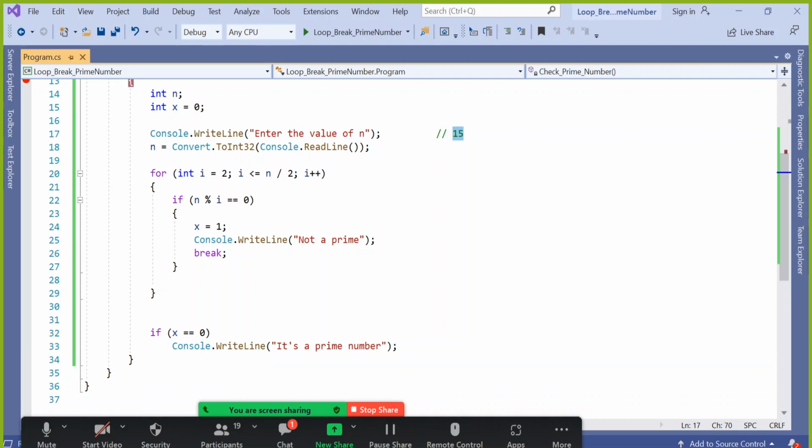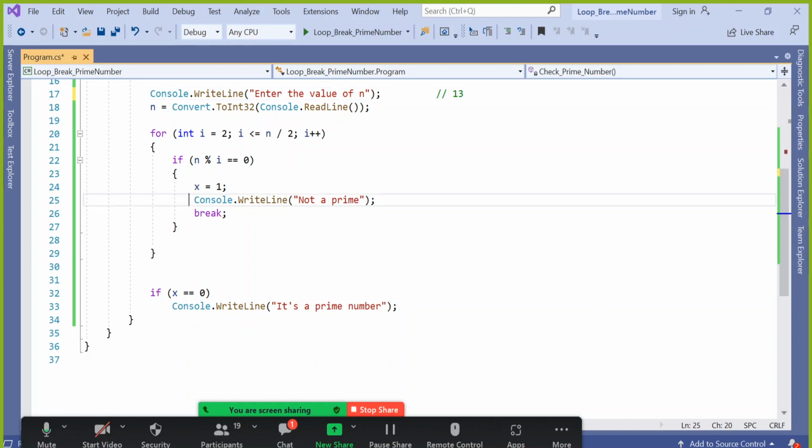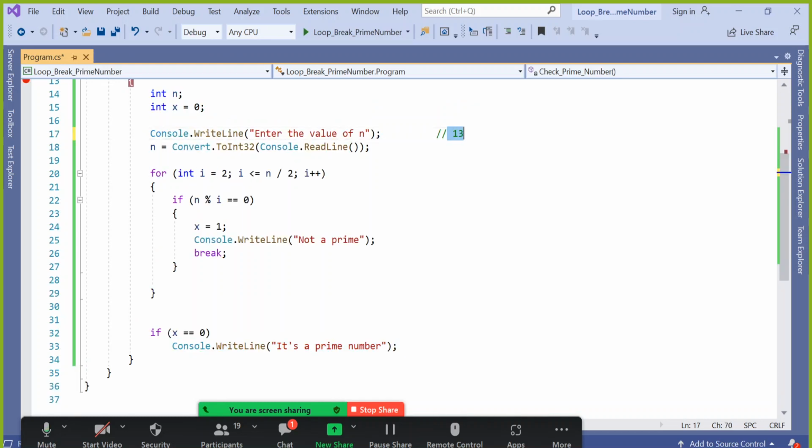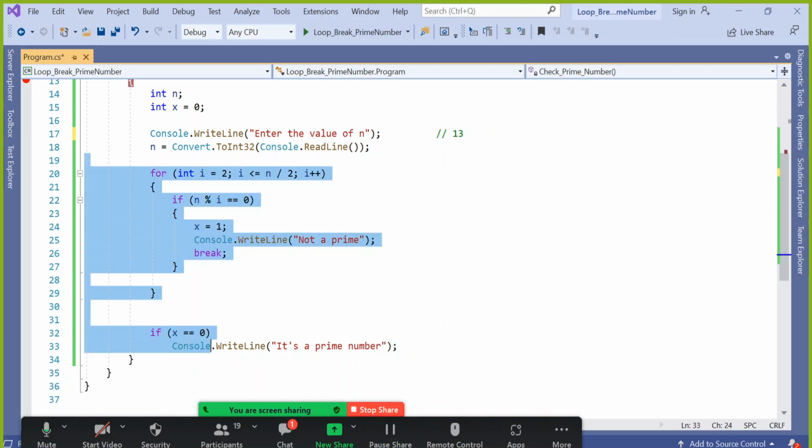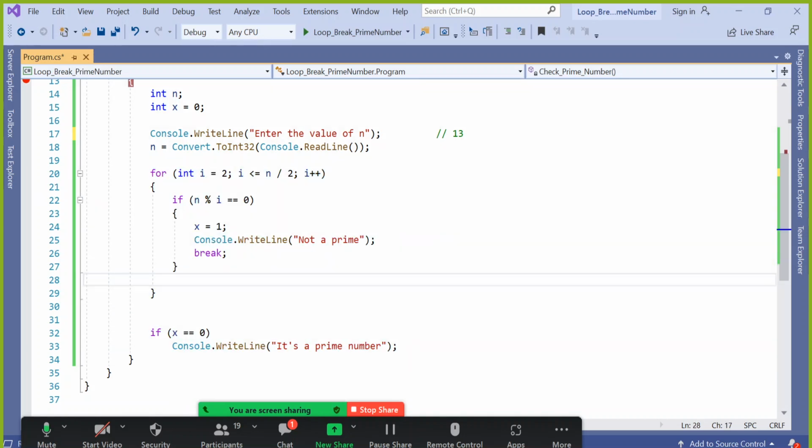Now I will come to 13. I mean, I checked 15 and I came to know that line number 25 is displayed and line number 33 is not displayed. Now let's take 13. Because you know that it is a prime number, but what did you think inside your brain before saying it is a prime number? That is the logic here. We are human beings, that's why we don't realize it, but actually our brain is doing all these things. So let's see how it goes when I enter 13. So let me run it again.